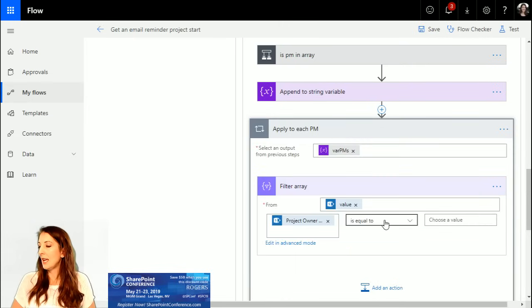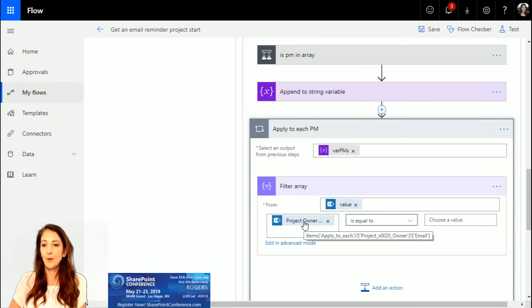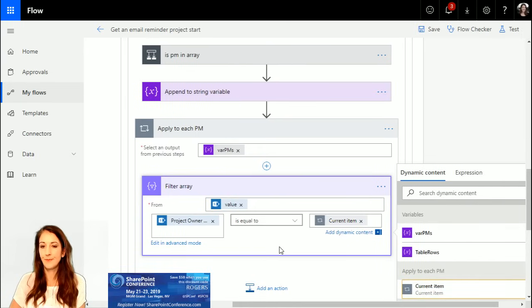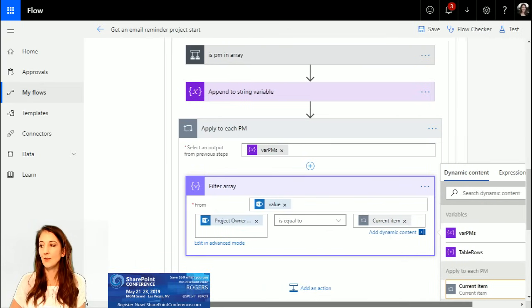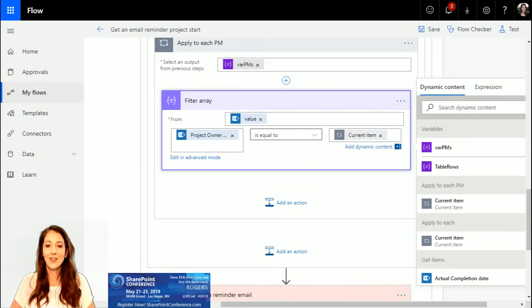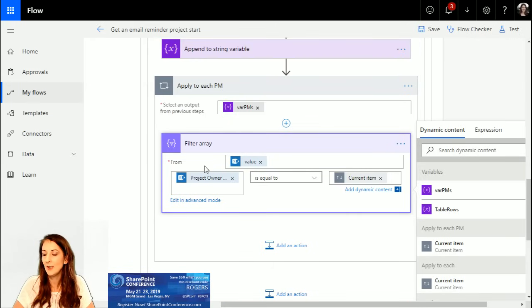All right, so as it loops through each project manager in that array, it's going to say, is the project owner equal to this current item? Project owner email equal to the current item. So it's just filtering that and narrowing it down to just that sub list of items. And then for each of those filtered items for this project manager, because remember this is for one project manager, then it's going to do the append to string variable.